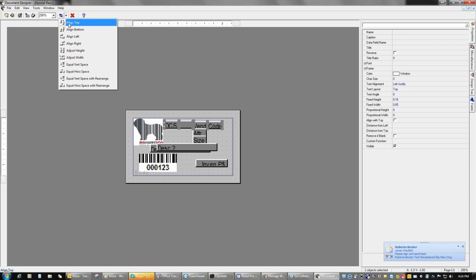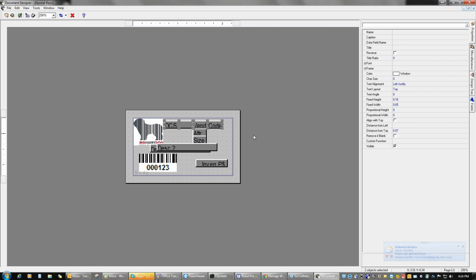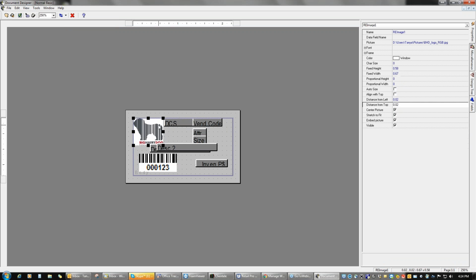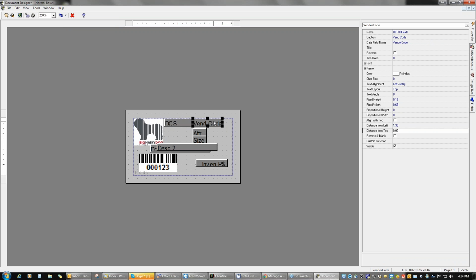Now I want to align them to the top of each other. So now they're even. If I come over here and say, okay, let's move those up near the top, that way they're lined up with this one. I'm actually going to move the vendor code over just a little bit, and I'm going to right justify it. This is left justified, this is right justified.